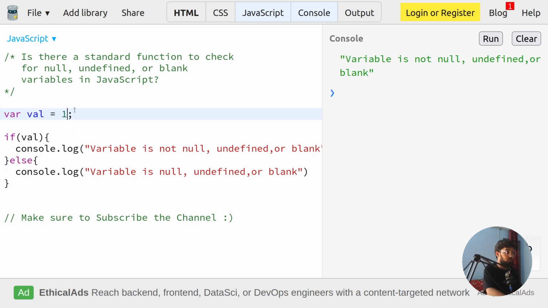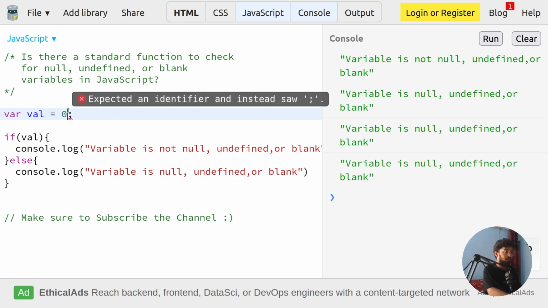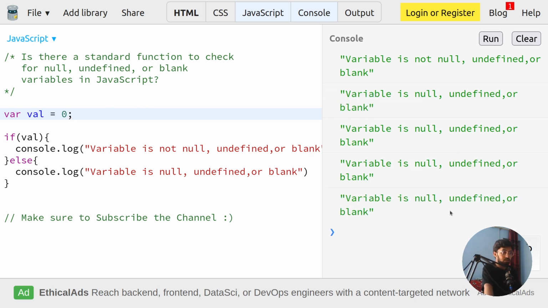Okay, so if I just go for the null value, it will give me that the variable is null. If I just go for the undefined, it will give me null again, undefined again. And if I just go for the empty string, it will still give me the null undefined value. And if I go for the 0 value, it will still go for the null and undefined. And if I last go for the false, it will still give me null and undefined or the blank in return.